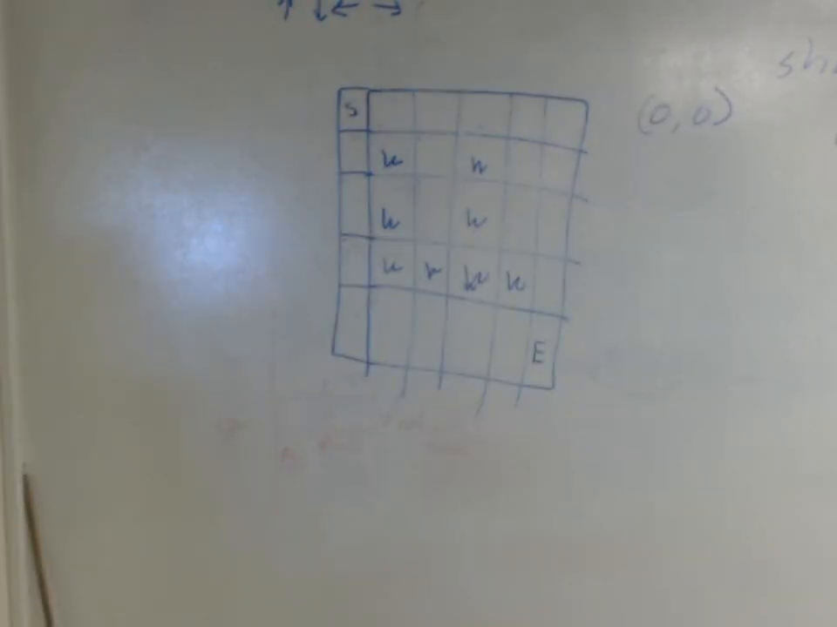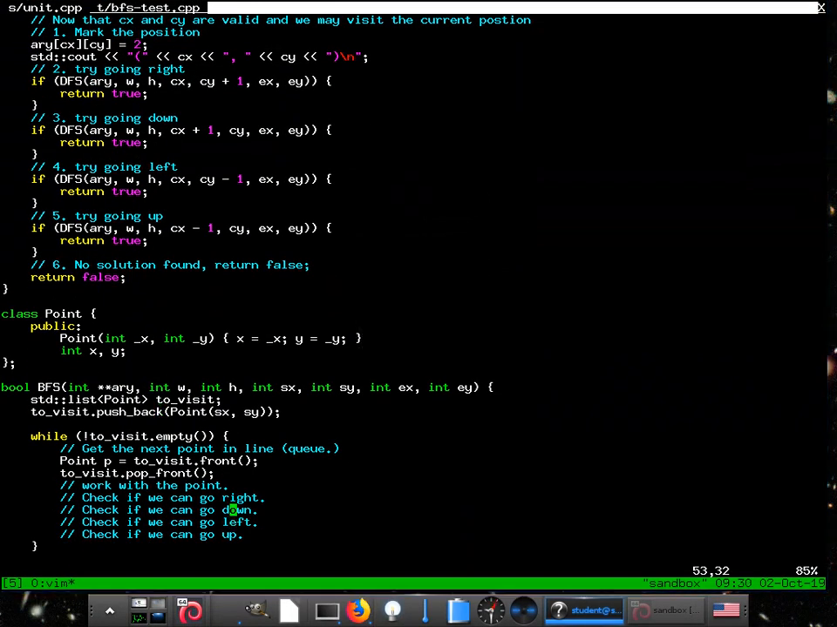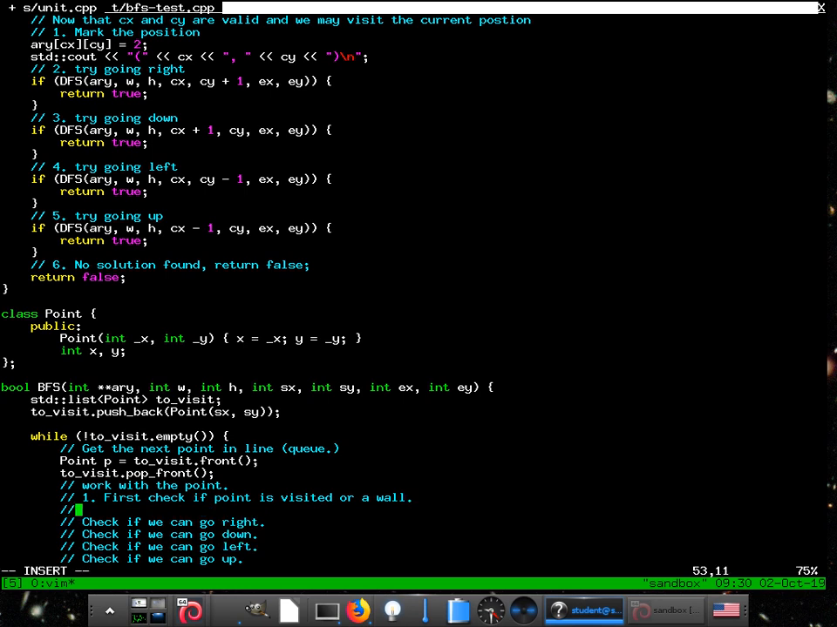Check if the point has been visited or is a wall. Oh, okay. We should do that before we can go right or left, right? Yeah. I think we got it. If point is visited or a wall. All right. Anything else? It's out of bounds. Out of bounds. All right. We should probably do that first.